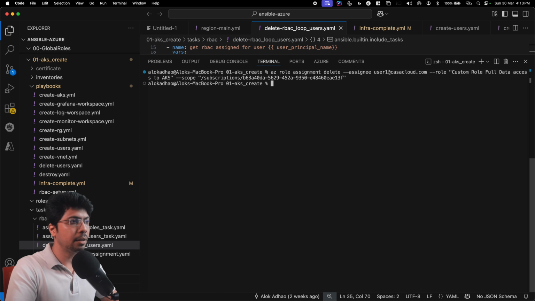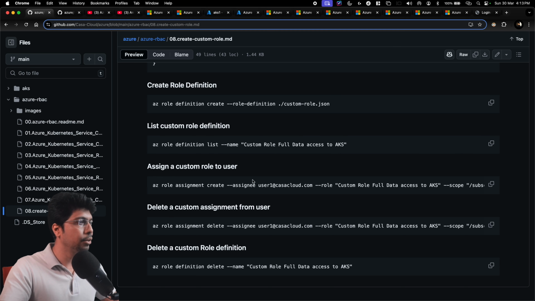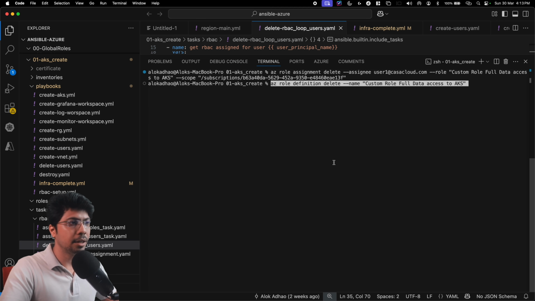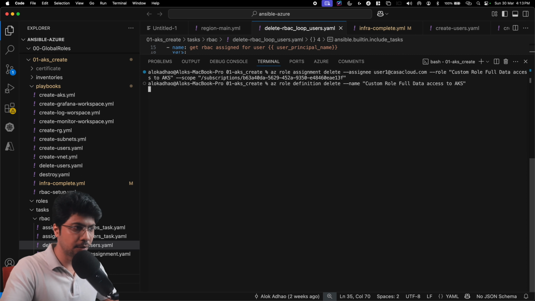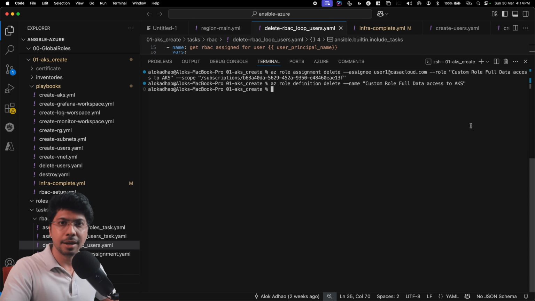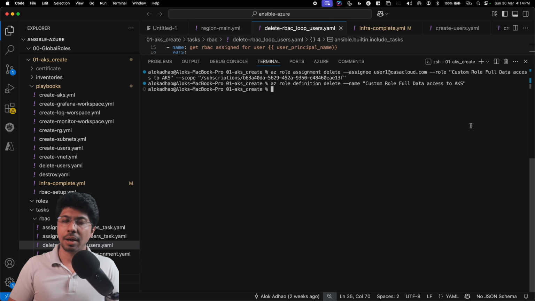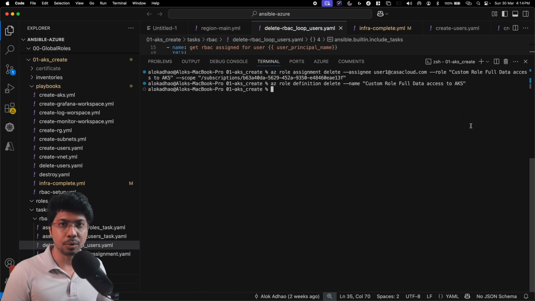It is completed, and the last part is to remove the entire custom role that we have created. Az role definition delete --name, the custom role that we have given. If we just enter this, okay, it is completed. So now I guess you have the complete understanding of what are the roles offered by Azure, the built-in roles, how they affect a user, and if we do not have a built-in role, then how to create the custom roles.